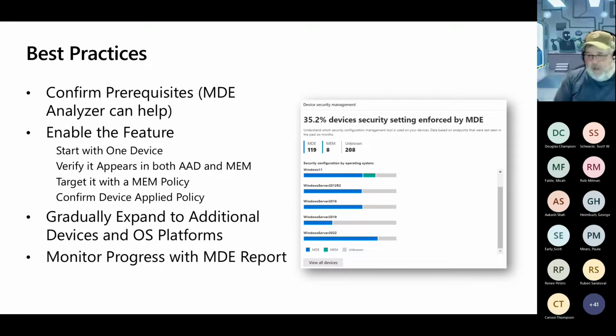This means that you have to create a group inside of Azure AD and make that device part of that group inside of Azure AD, because when you create policies, you can only apply them to a group, not to an individual computer or server. And then, of course, confirm that the policy has been applied. Gradually expand to additional devices and OS platforms. Monitor progress with your MDE reports.